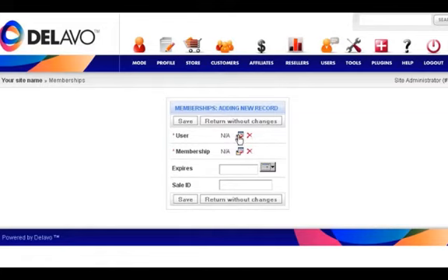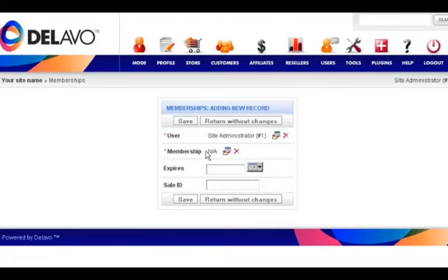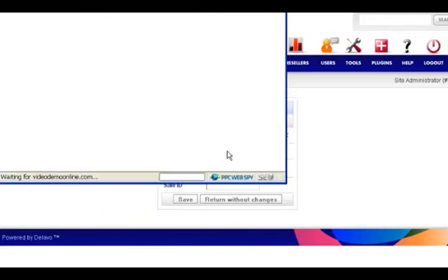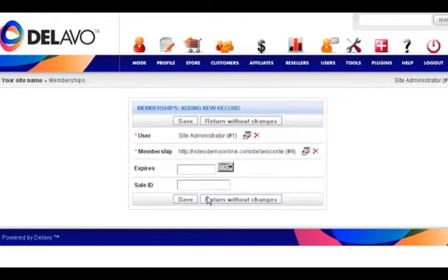You then, as a user, will just find yourself as a user, and if you know your user ID, you can type it in here, or you can scroll down and search for yourself. As site administrator, I've added myself here, so I want to now add the membership. And this is the one we just created, the DELAVO Conte. And now we hit Save.